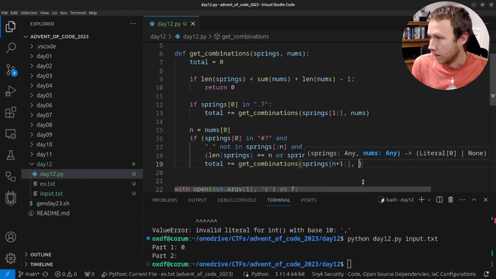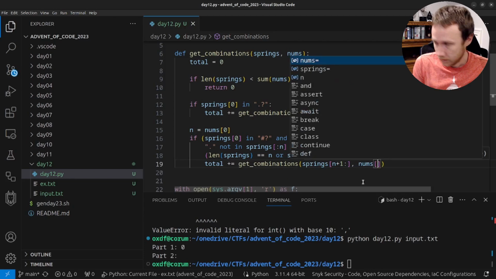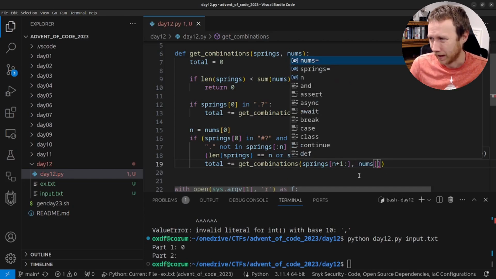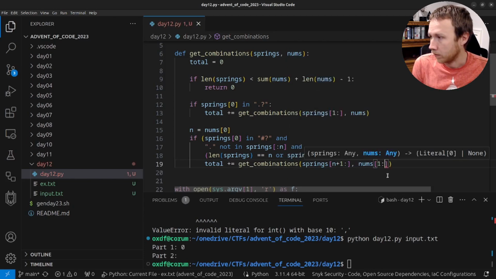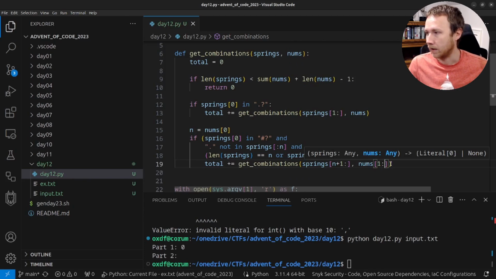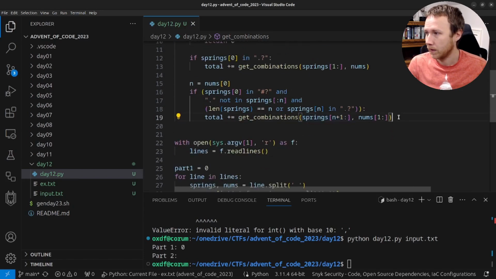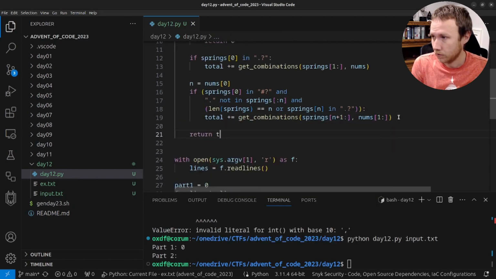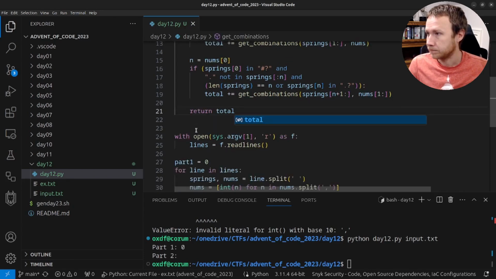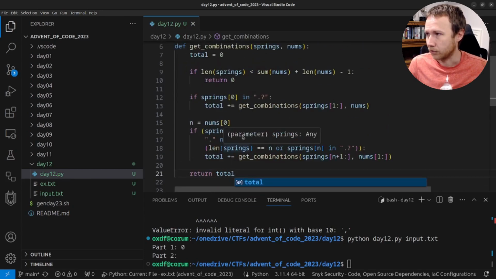I think we can do it this way. And we're going to do nums sub 1 onward. We're going to chop off a number, and we're going to chop off the number of springs and the dot at the start, and we're going to then call get combinations to get the rest of the combinations of the string. And so down here, we can return total. We need some base cases, for sure.